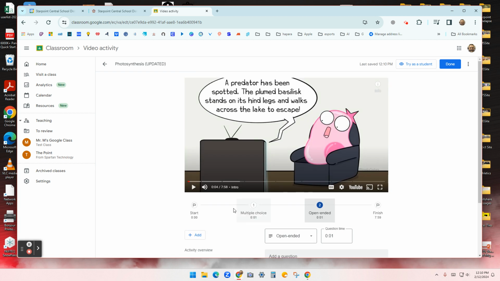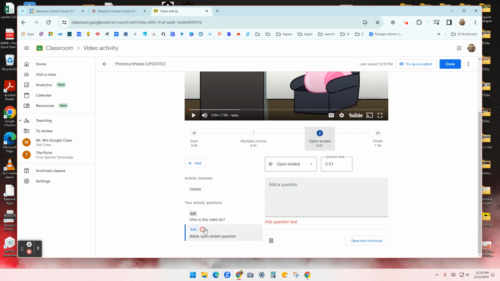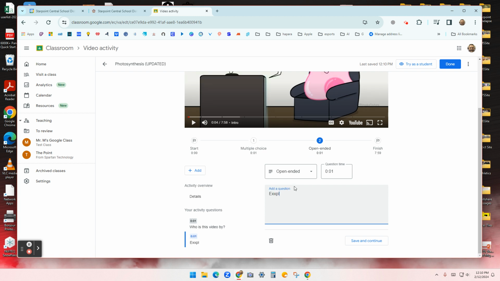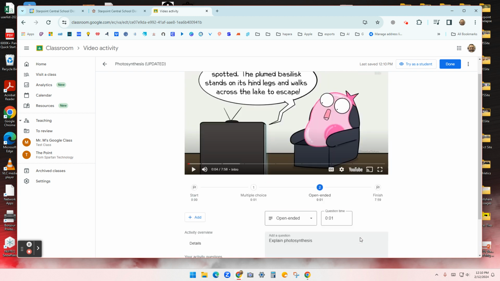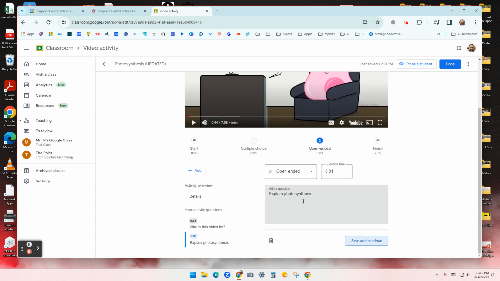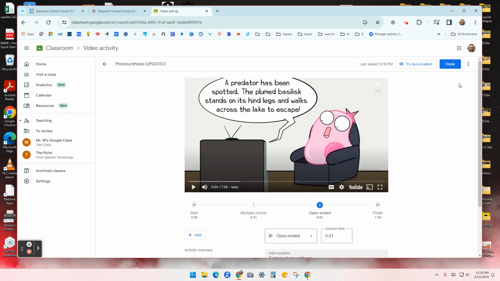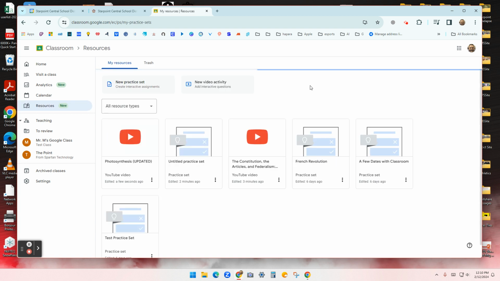Let's save and continue. You can see this one has an error because I haven't really started any questions yet. Explain, if I can type correctly here, photosynthesis. So then I hit save and continue. And then this one is more the teacher looking at it. So I'm going to hit done. So now I have a couple here.